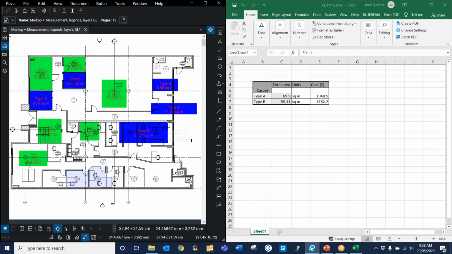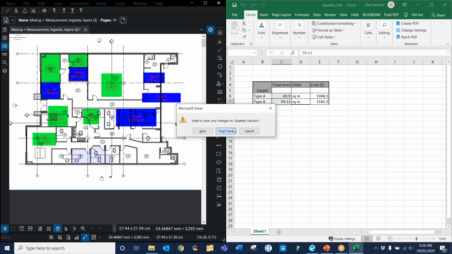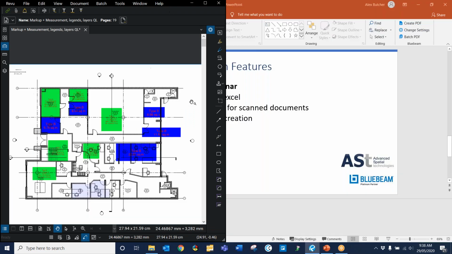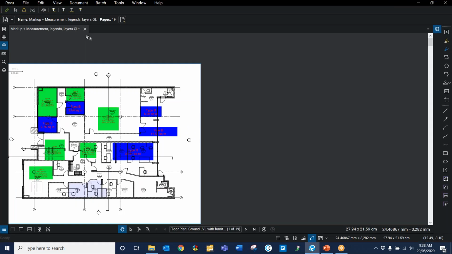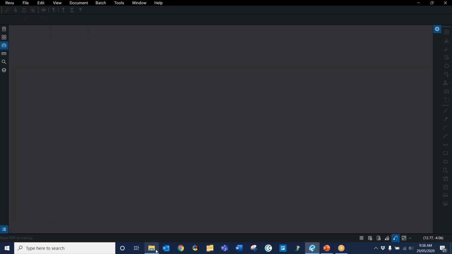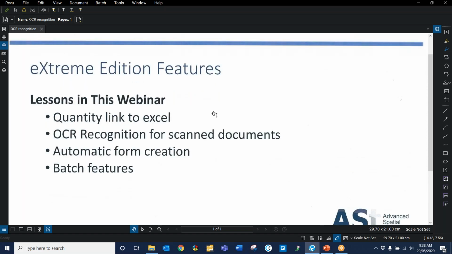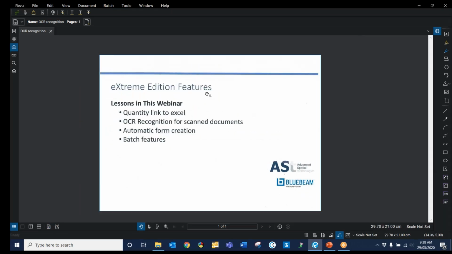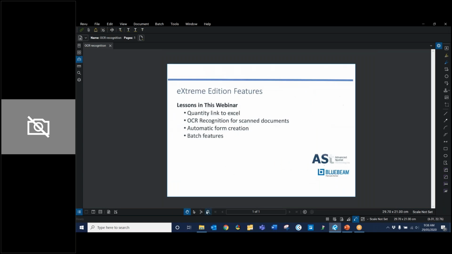So next one we're going to do is just the OCR recognition. So I'm just going to close out of this for now. And let's just bring Bluebeam back to the full size. Cool. So I'm just going to close this one as well. And I'm going to open up this. Cool. So this here is just a scanned document. It's just the lessons that we're going through today, but I printed it out and scanned it back in just to show you as an example.